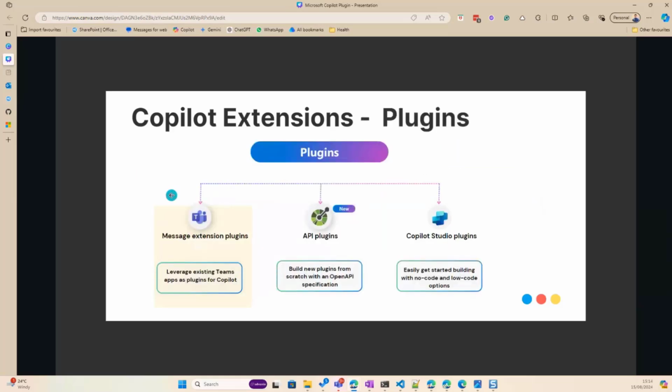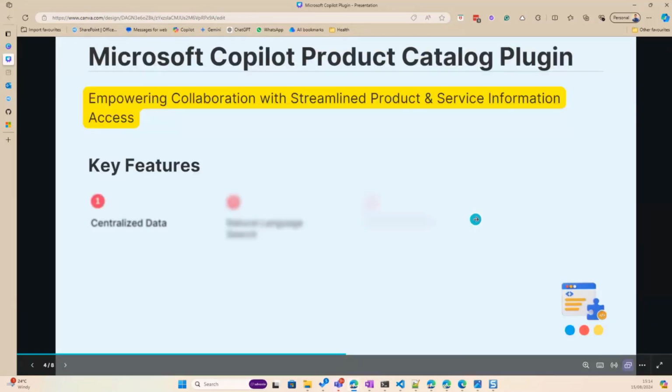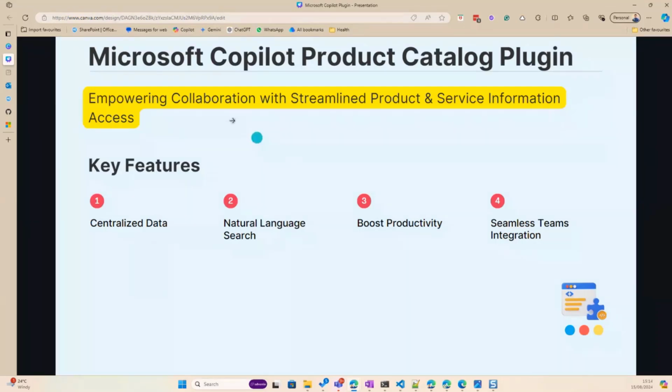Now, if you go further deep dive into the plugin, there are different types of plugins. We have a message extension plugin, we have an API plugin, and then you have a Copilot Studio based plugin. Today we are looking at the message extension based plugin. Now, what we are building today is a Microsoft Copilot product catalog plugin.